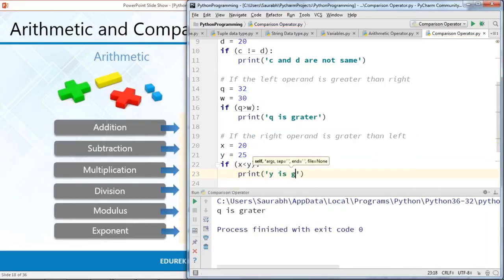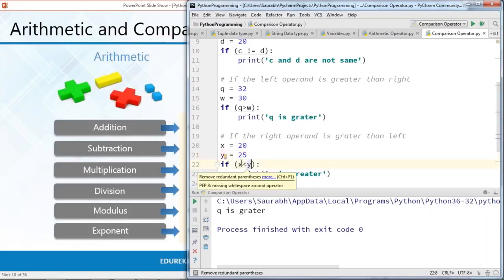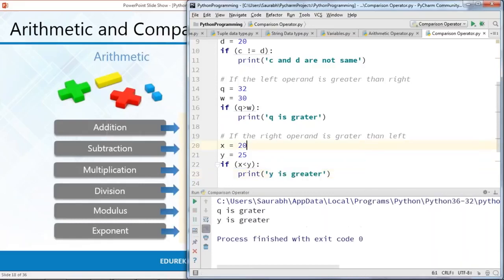is greater. So what I've done here, I've again defined two variables, X and Y. The value of X is 20, Y is 25. And if X is smaller than Y, or you can say if Y is greater than X, which is actually correct because 25 is greater than 20, then it will print Y is greater. So let us see if it actually does that. So yeah, it prints Y is greater.